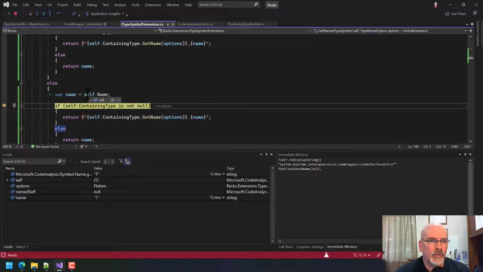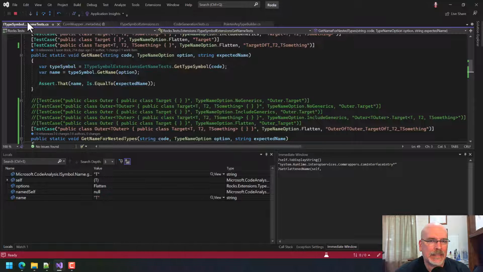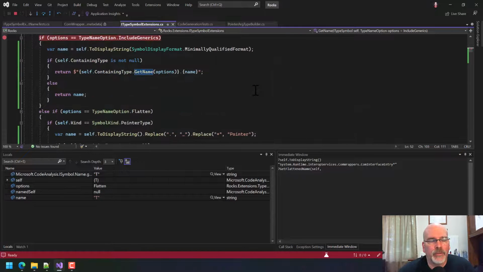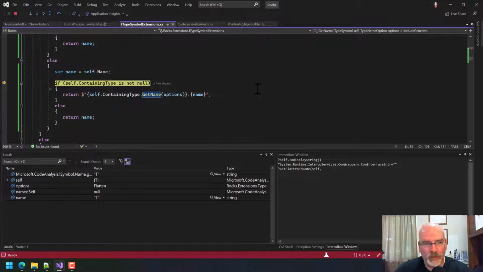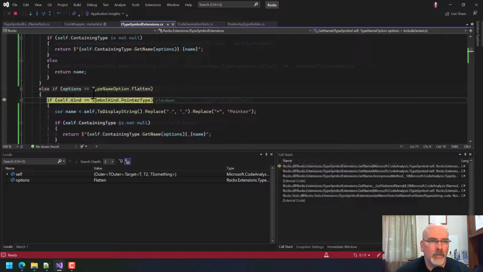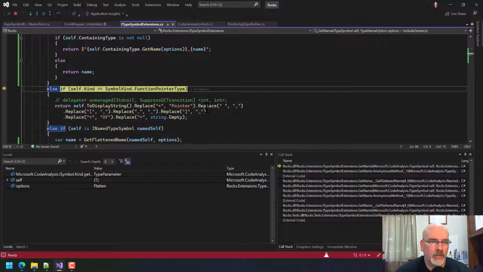What's this self? Ooh. Oh boy. Yeah, that is not what I wanted. Because get flatten name is this thing in here. And I believe, yep. We need it to be a named type symbol because we want to get the type arguments. But what this is doing is saying the containing type, get the name. And what's the self type now? Outer. What's self now? T.